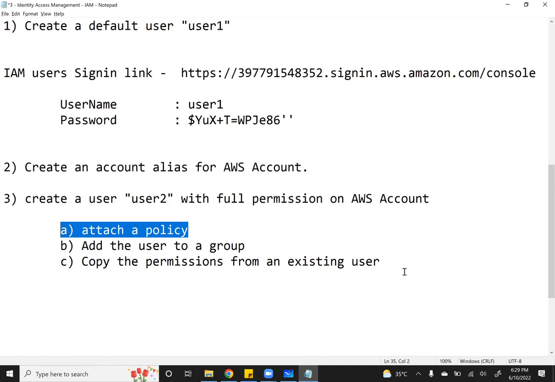Wherever you hear the word called administrator, it indicates that the permission includes all permissions. Administrator is nothing but the full permissions. So here, what we are going to do is create the user2, and while creating user2, we are going to attach the policy directly to the user. The policy contains full permissions, and the policy name is administrator access.